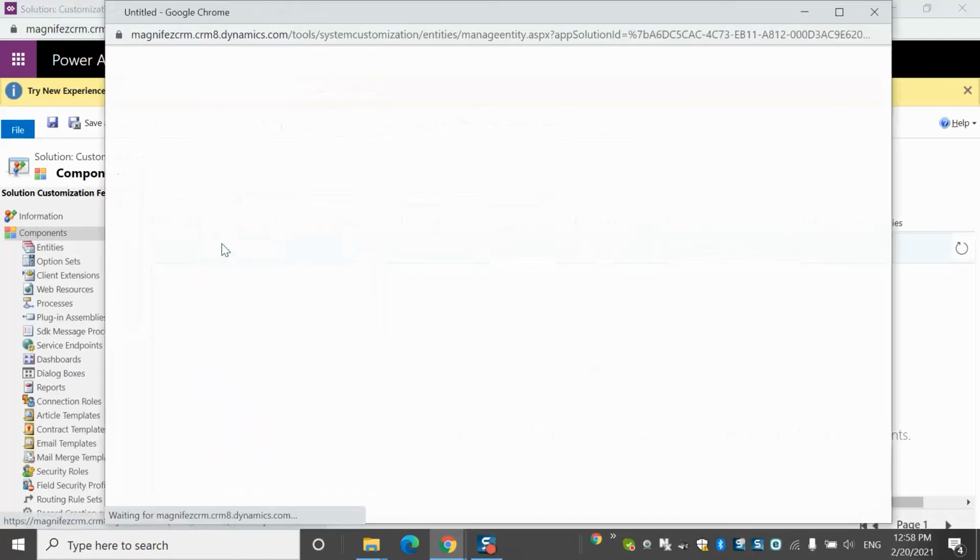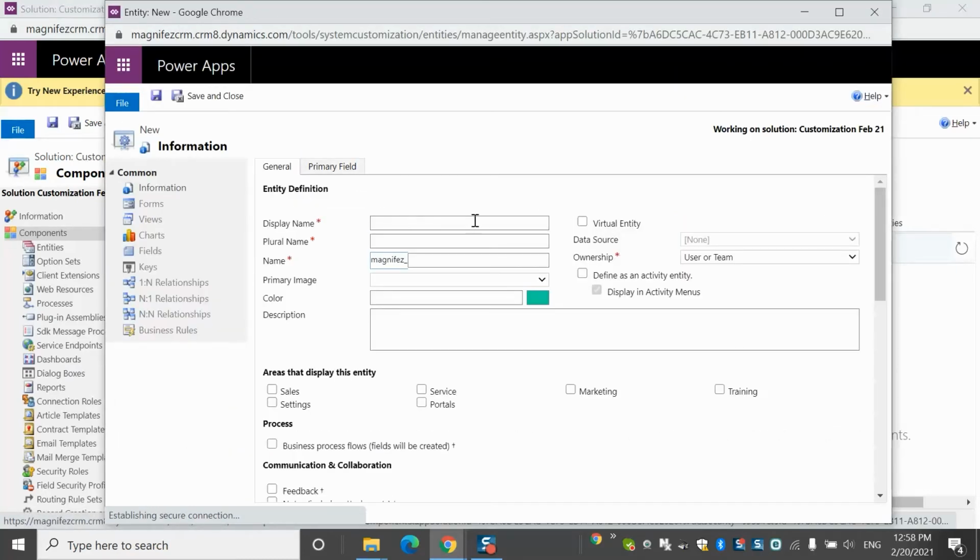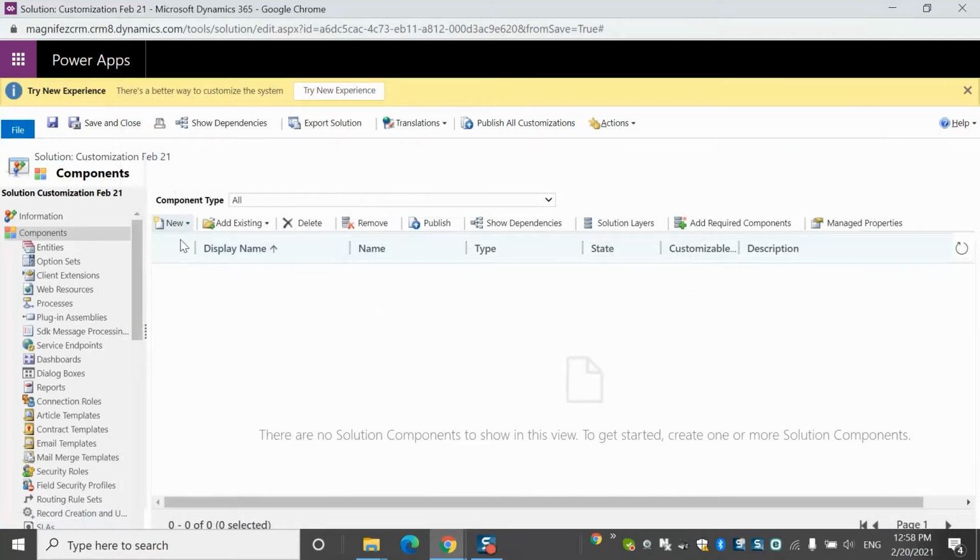This is the place I need to do it. Click new. I need to enter the details of the entity, the plural name, etc. Then I can just do it, right? So I'm not going to create a new entity over here, but this is how I can do it.